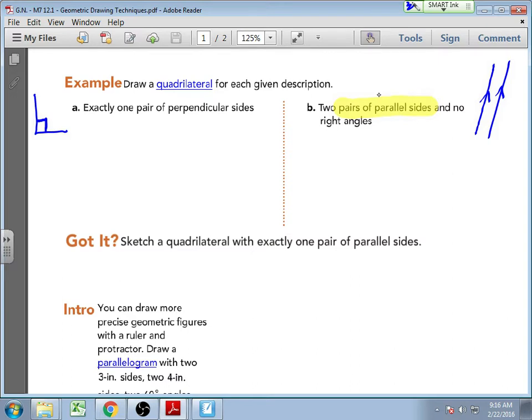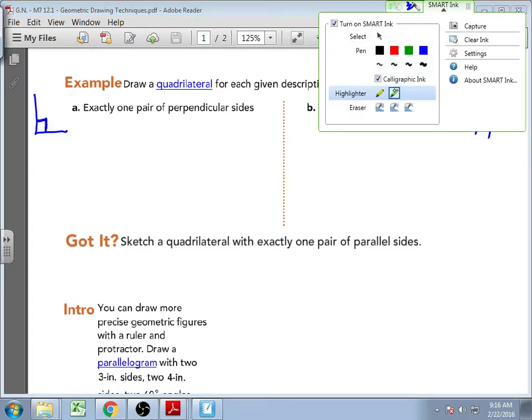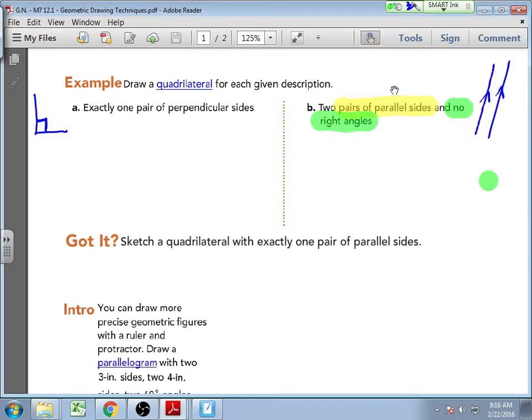So then try to draw a quadrilateral for each of those. You want exactly 1 pair of perpendicular sides and then 2 pairs of parallel sides, but no right angles. Ooh, no right angles. That's going to make it a little difficult. Exactly 1 pair of perpendicular sides. For A, we have a lot of options actually. I start with my perpendicular sides. Then you really have many, many choices here.